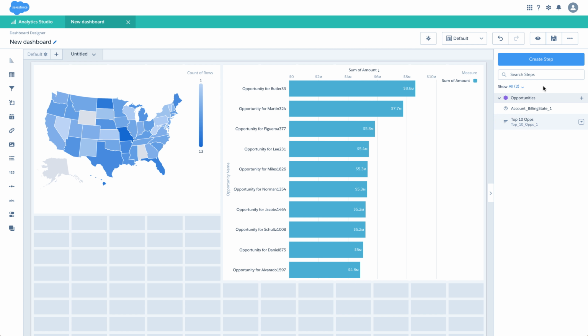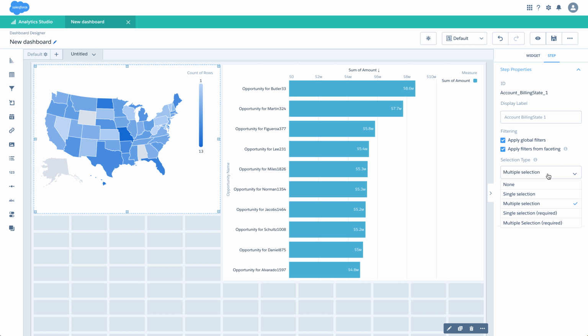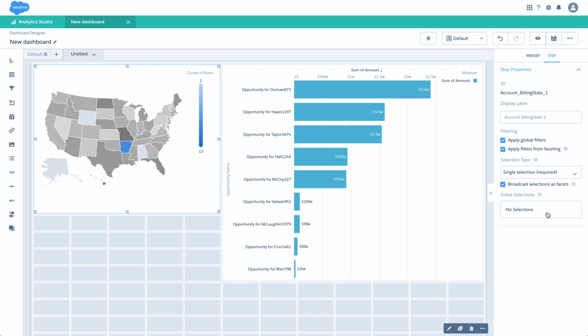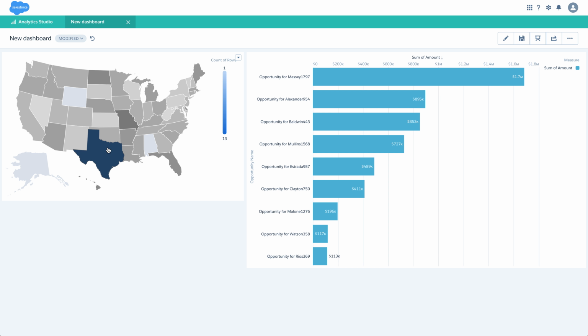The difference between single and multiple selections, and single and multiple selections required, is that in single or multiple selection, when you unselect all of the values, or when you unselect any selections that are made, then it by default moves to all selections. So when nothing is selected, it means that everything is selected. Whereas in single selection required, it wouldn't allow you to deselect the existing option.